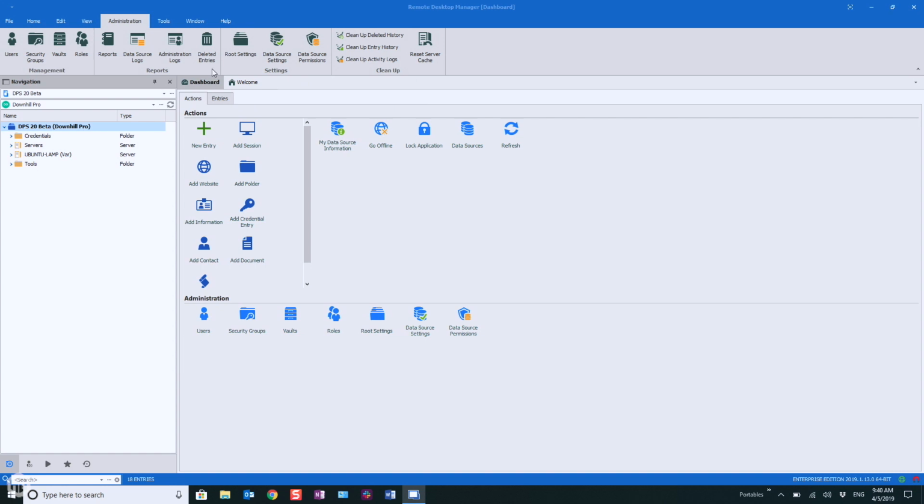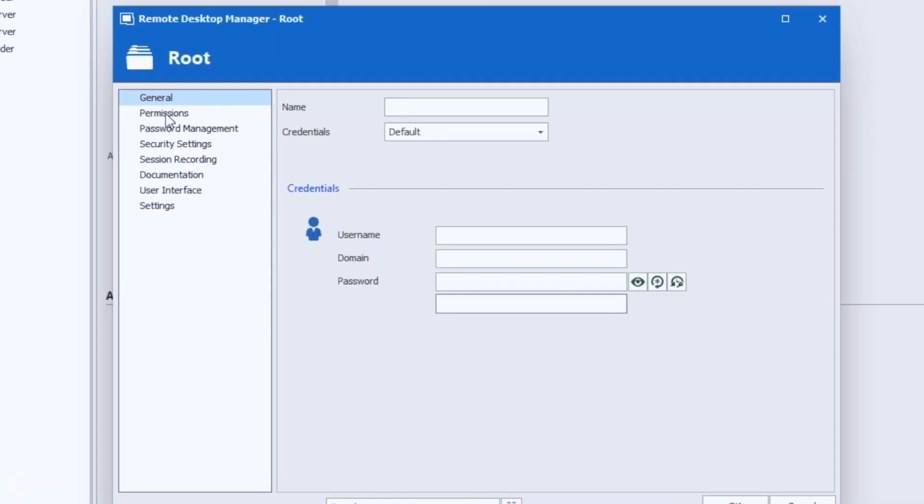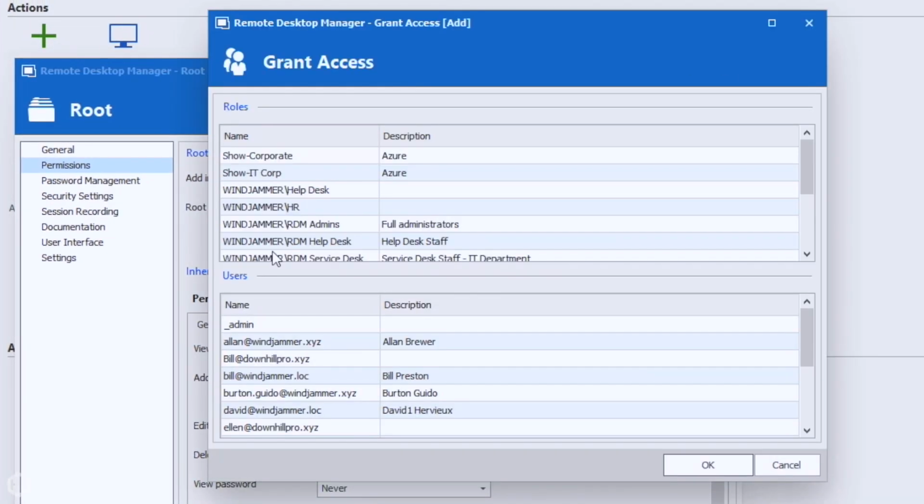You could also manage the permissions by role on the vault as well. Again, in root settings, here you put permissions to custom. And for example, we could say who has access to add or whatever. Say RDM admins can add, but not necessarily the service desk that we just gave access to. So you can shut things off or turn them on.